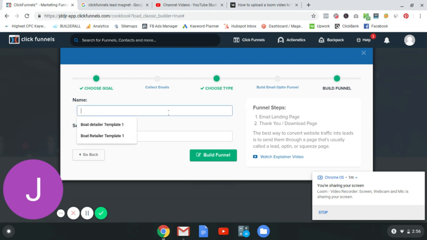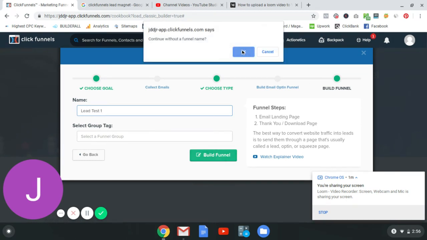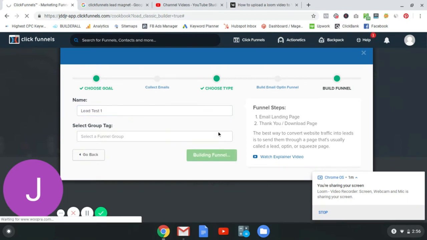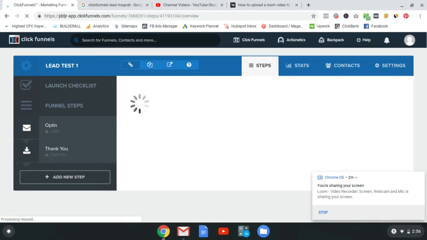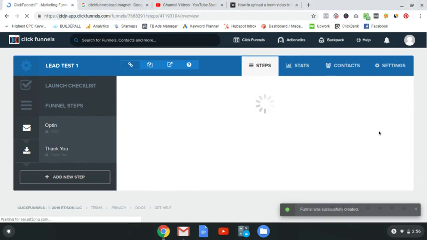We'll call it lead test one. We'll build the funnel. Okay. Now we're just going to go through and click a template. We're not going to really focus on anything that's too specific at this point. You can go through here and pick out which ones fit your situation the best.